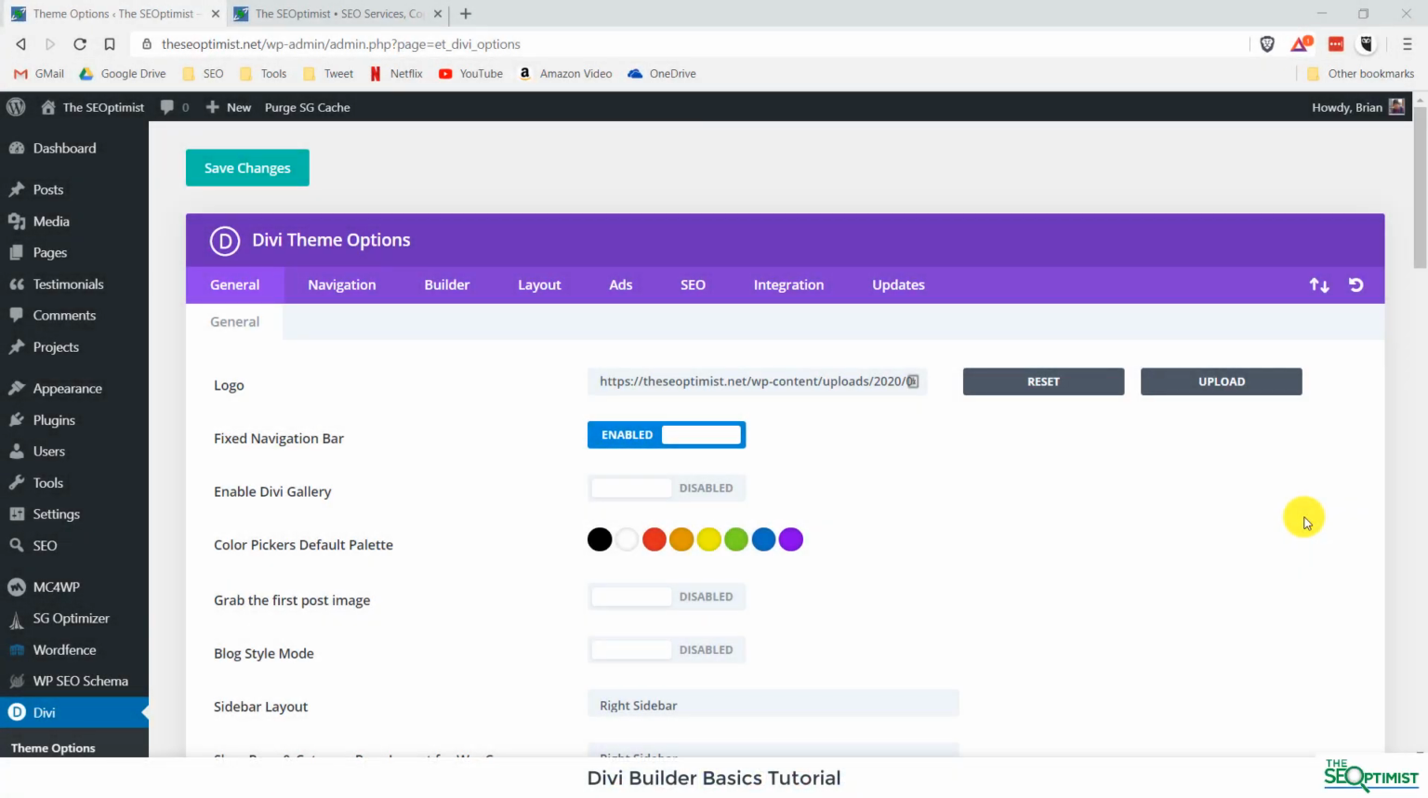This is Brian from the SE Optimist, and this is part 2 of my initial walkthrough of using the Divi Builder. In part 1, we covered setting up Divi and going through the customizer and things like that, and in this part 2, we're going to get hands-on with actually constructing pages and how to use the builder itself. Of course, this video assumes that you've initially set it up yourself, or perhaps you've had a site designed by somebody already using Divi and you just want to know how to use the builder to make changes yourself.